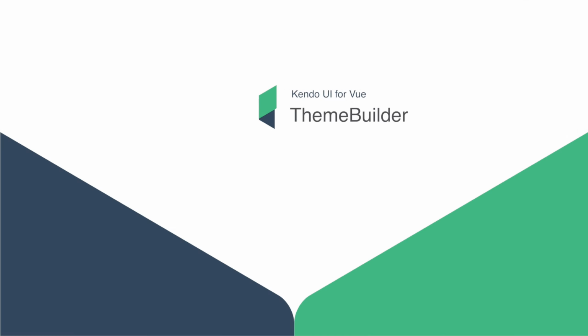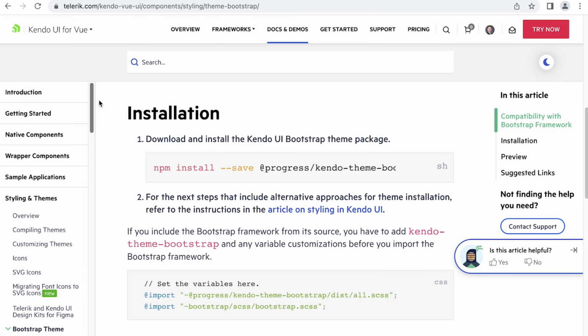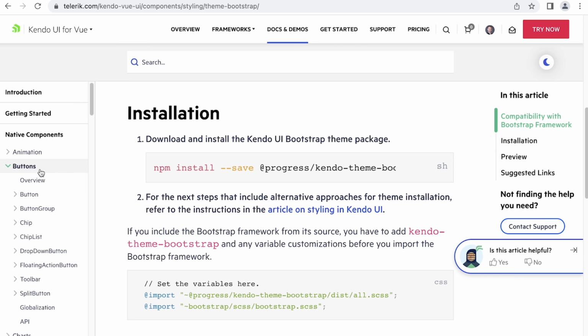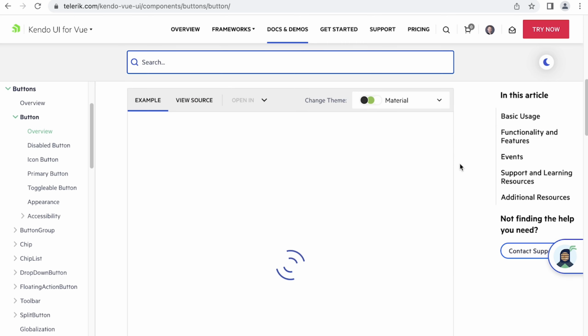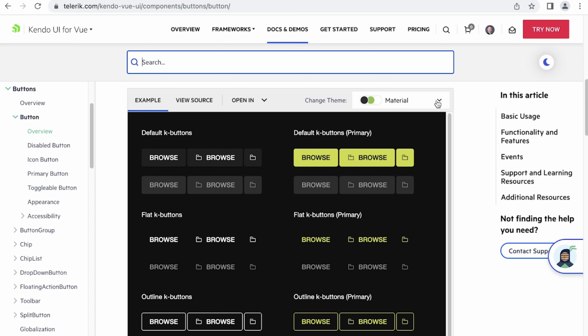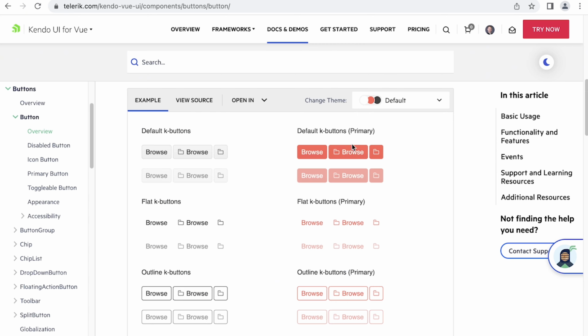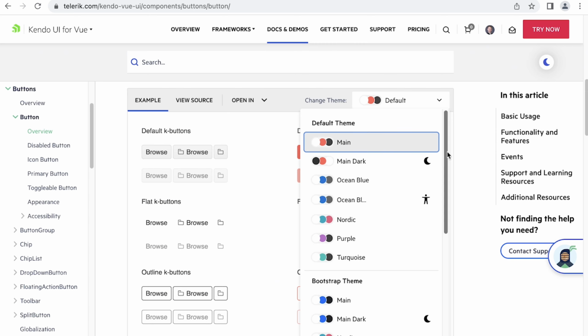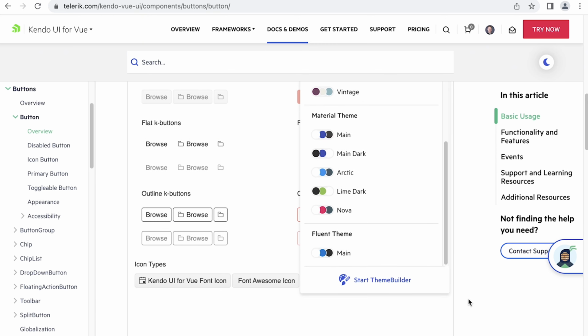So we've seen how our application looks with a default theme and with the Bootstrap theme. Now, if your organization has some other requirements for theming, for example, if you have your own colors or styles, you might want to create your own theme. So back on the documentation site, let's go to native components, and we'll go back to buttons. That's a familiar place because each one of these demo screens has this theme dropdown. And the theme dropdown has themes you can select, but it also has this button called Launch Theme Builder. Let's click on that, and this will take us to the SaaS Theme Builder.